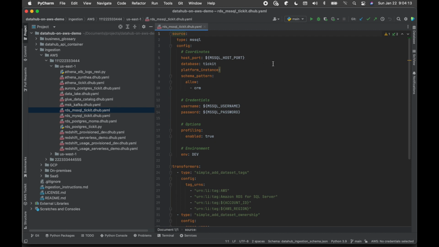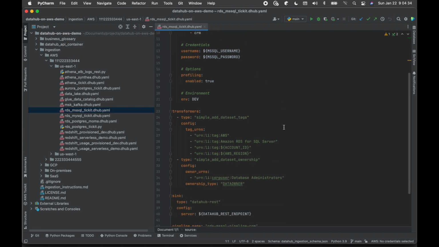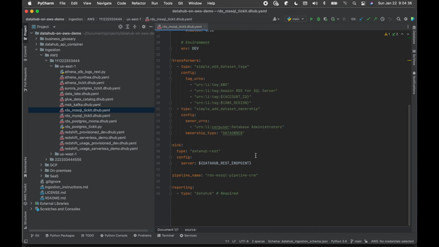But I've opened the MySQL Server recipe here for Amazon RDS, and you can see a few different sections. We have the source, we have the type of source, in this case, MS SQL. We have a configuration section. The configuration section will change depending on the type of data source that we're ingesting and the type of credentials that it needs. We have a transform section, and then we have a sync section. This is where we're sending the metadata. In this case, we're sending it to a DataHub REST endpoint.